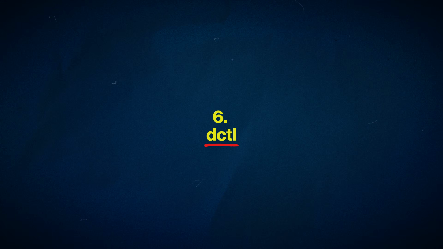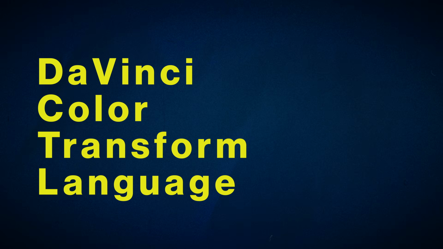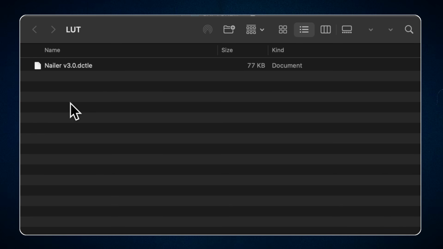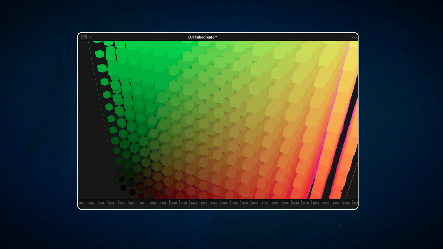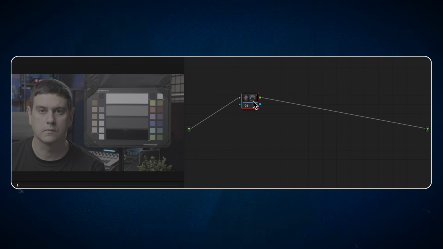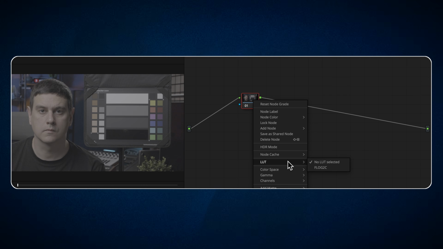Last one, and this one needs studio version. DCTL stands for DaVinci Color Transform Language. Most people know it as a file they were told to drop into the LUT folder and never find out what it actually is. A LUT is a table of numbers. Someone ran the math once, sampled the results and saved them. Your image gets matched to the nearest values on the table.